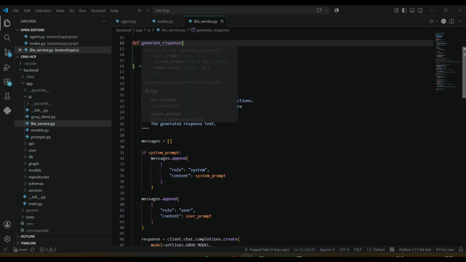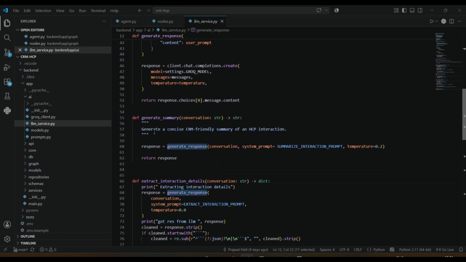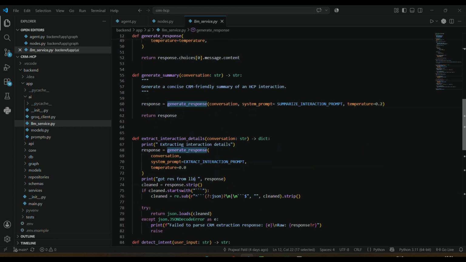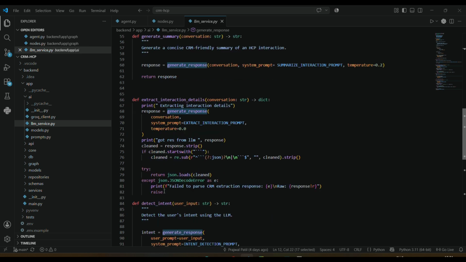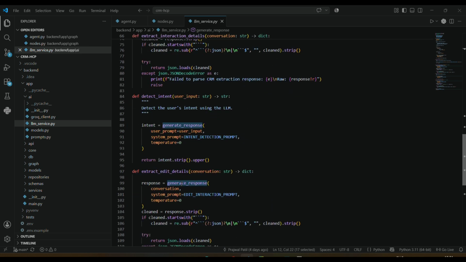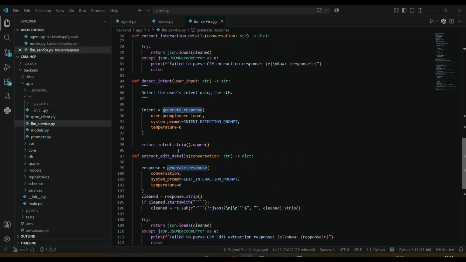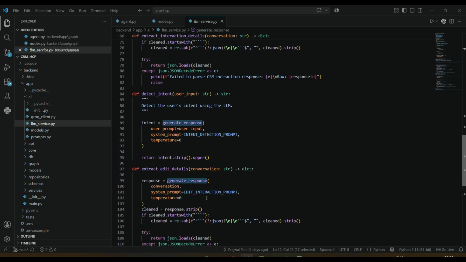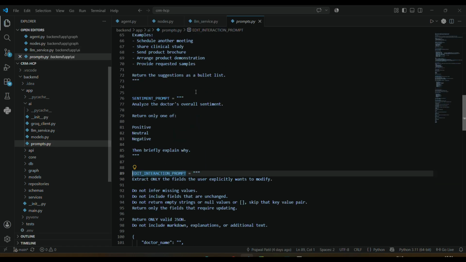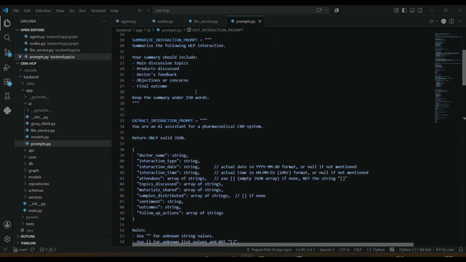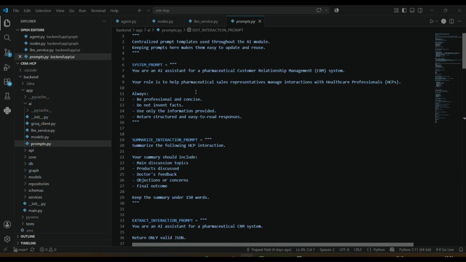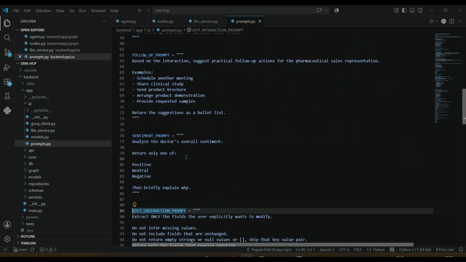So we call this generate response from every other function. Generate summary will call generate response, extract interaction details will call generate response, and so on, like detect intent. Every other function makes use of generate response. We have also defined the prompts in a separate prompts file, and for every different tool we have a different prompt written separately.